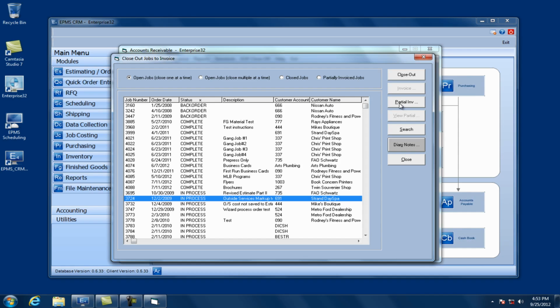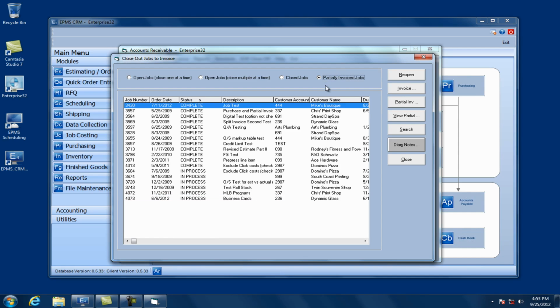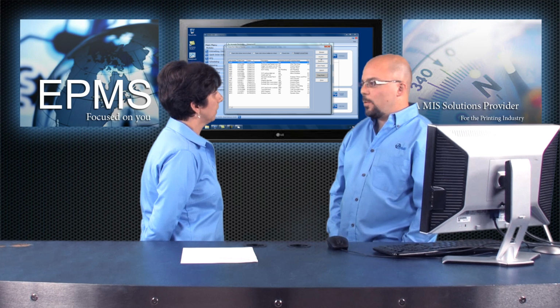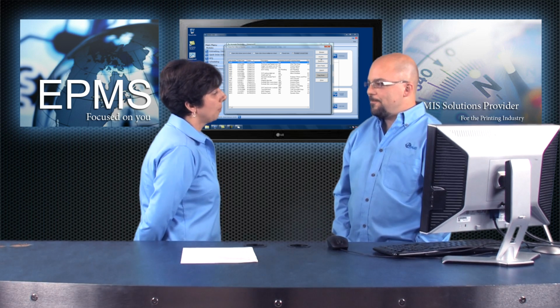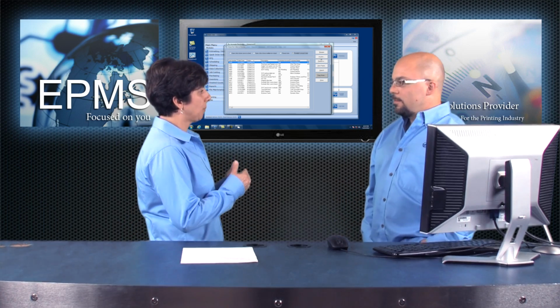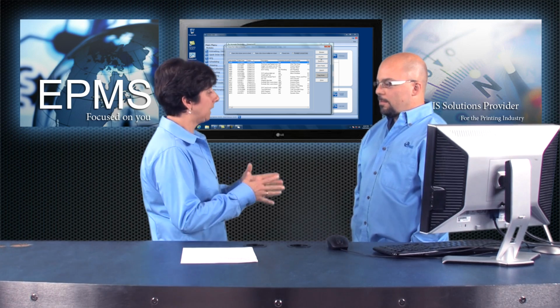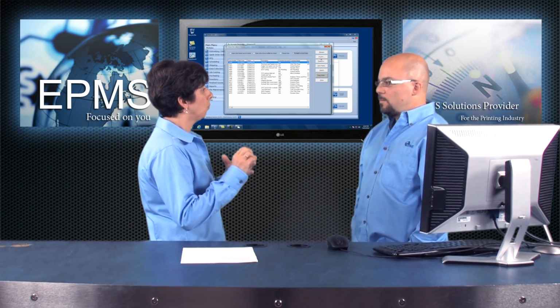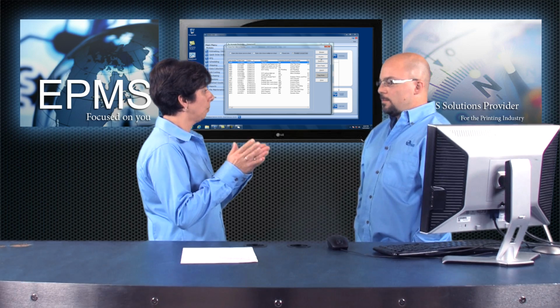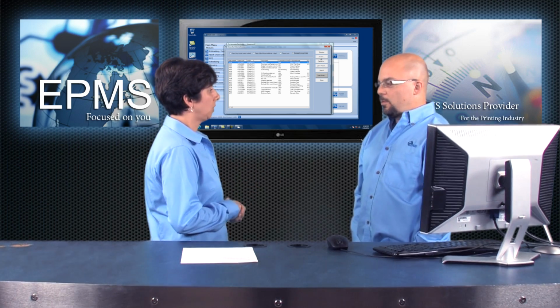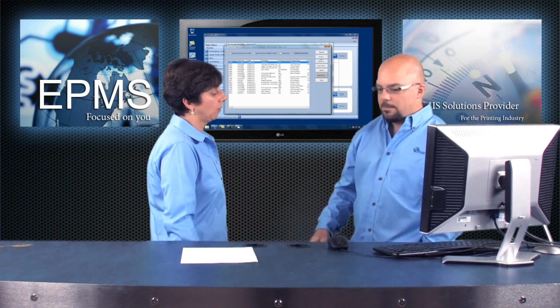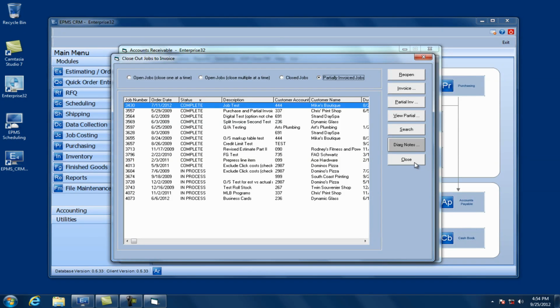Exactly, and that job would sit in the partially invoiced jobs list over here, and then you would find it, and you'd be able to do the final invoice. Great. Can we go over all of the steps? Say I've got a job, it's physically been completed, it's physically been shipped out. What are the steps to take it from that point all the way through to generate the invoice? Okay, yeah, we can look at that. It's actually pretty straightforward.